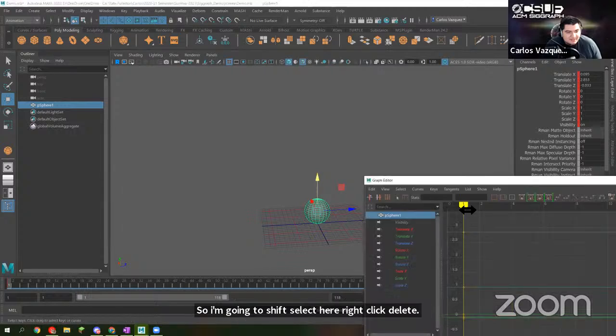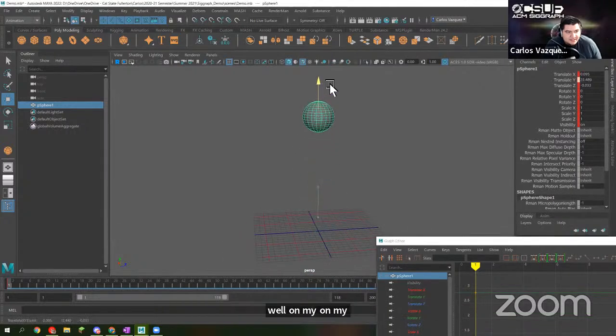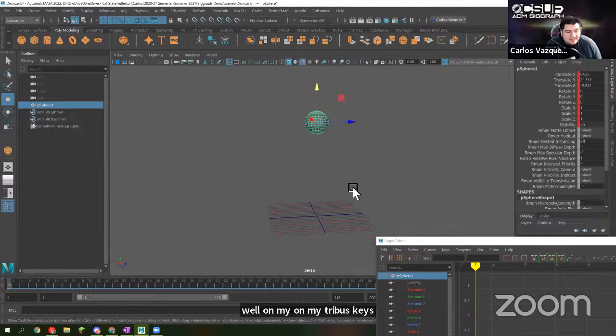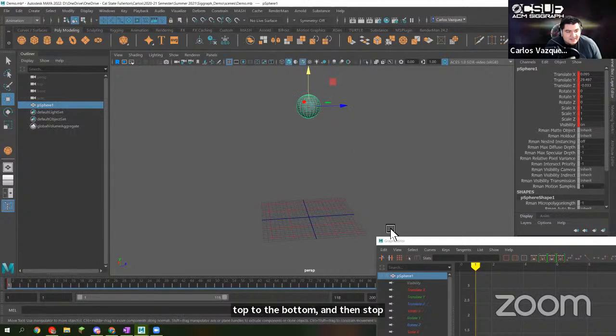As you can see in our Graph Editor, I'm on the first keyframe as well. All my attributes are keyed right now. So now I'm going to move the ball all the way up here. He's going to be bouncing from the top to the bottom and then stop. So I'm just going to make it something crude, something basic, just to get the idea across. All right, so let's make him go to frame 10. Let's see how slow that is.